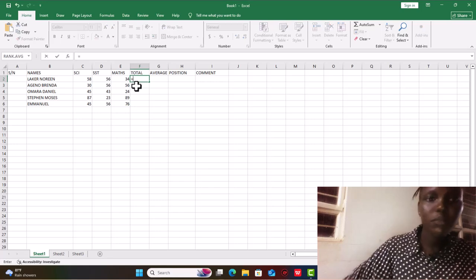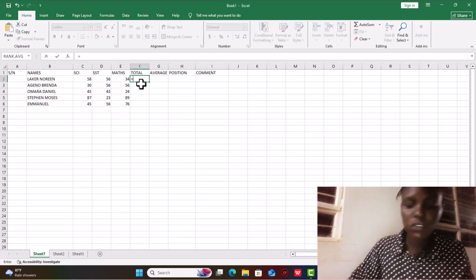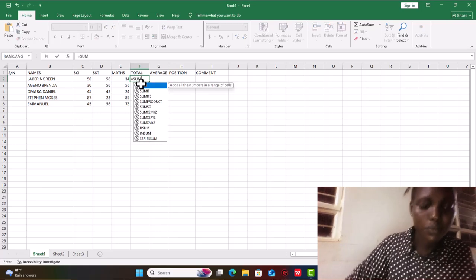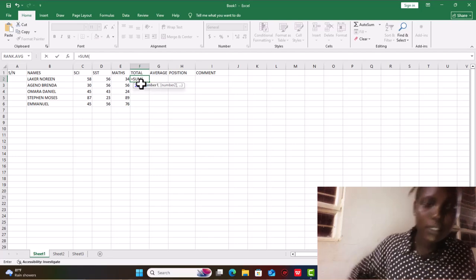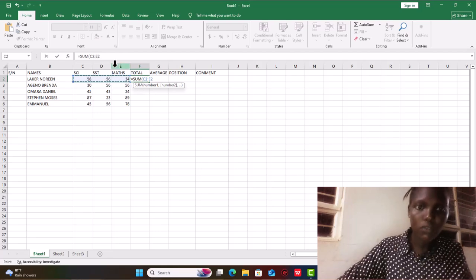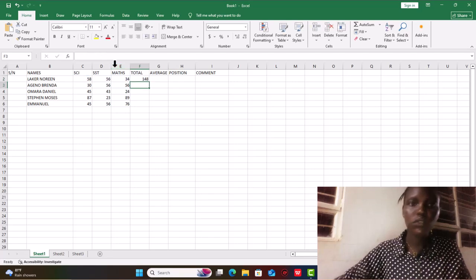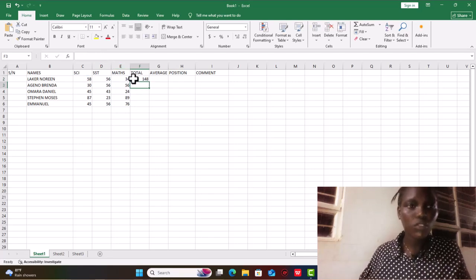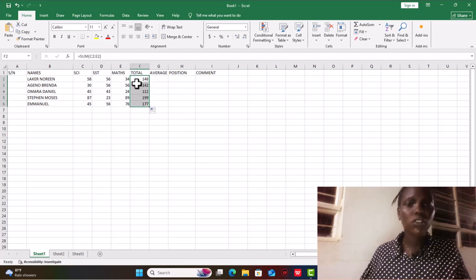You type equal sign and then sum, open bracket, you come to C2 to E2 and then you close the bracket, you enter, you get the total for the first student and then you autofill for the rest of the students.